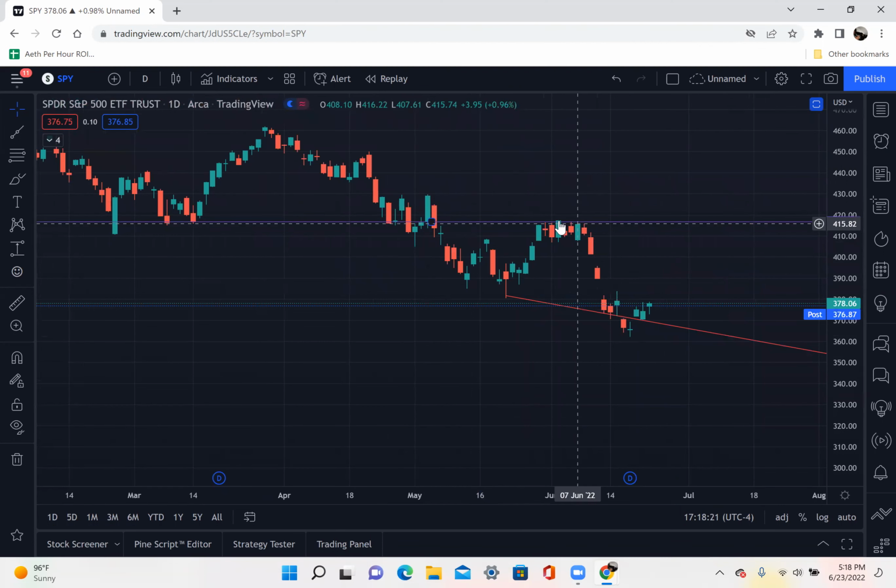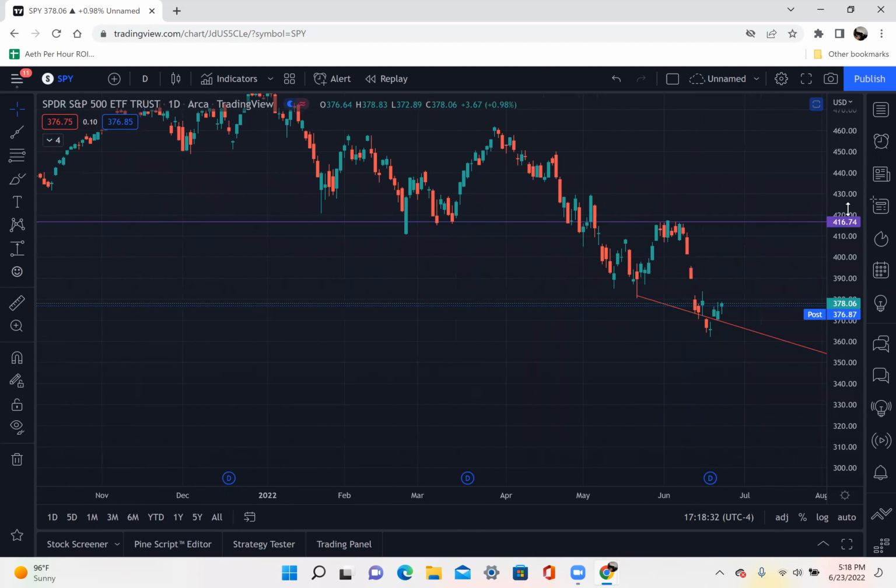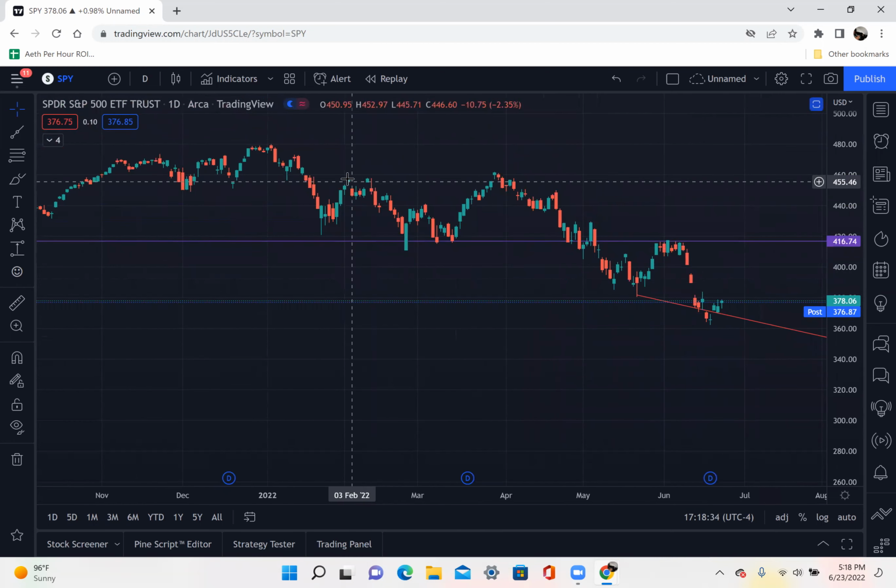Mark this line on your chart. 416.74 is resistance. SPY is not being able to break out of that. And remember what happened when we were doing that all the way up here, remember?